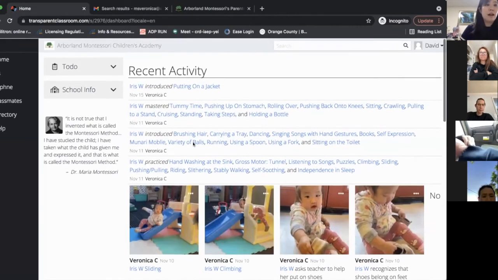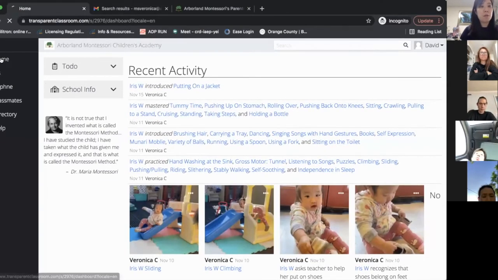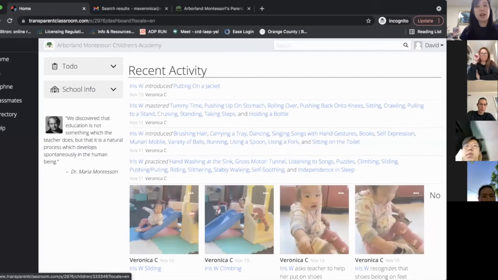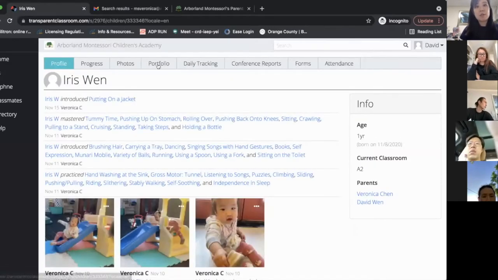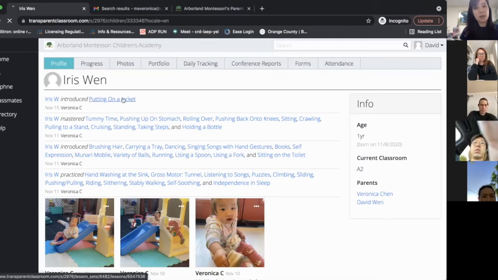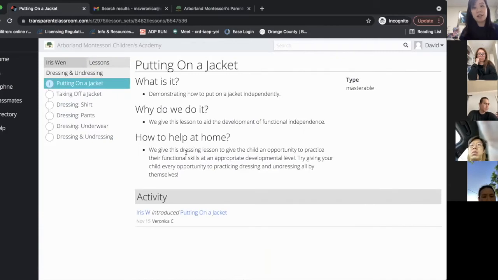Okay. So once you get to the home page, you can click on your child's name. So I'm gonna use Iris again. Iris on the left, and then this is where it brings you a bunch of tabs where the bulk of the information is. So her profile, again, will look similar to what we've already seen. And then anything that's, again, in blue, you can click on. So that putting on a jacket. Once again, if I click on it, it tells you more information about it.